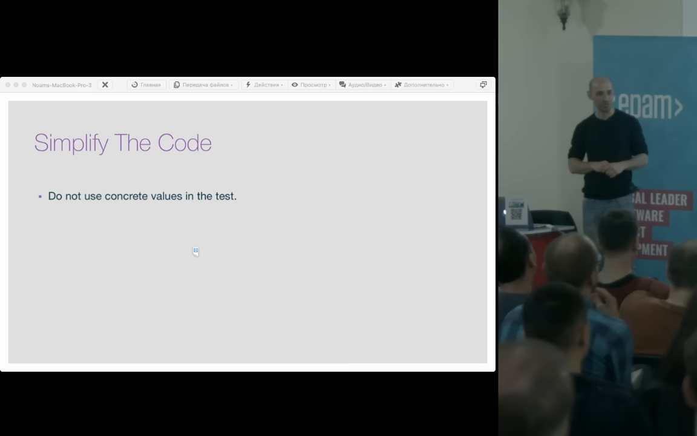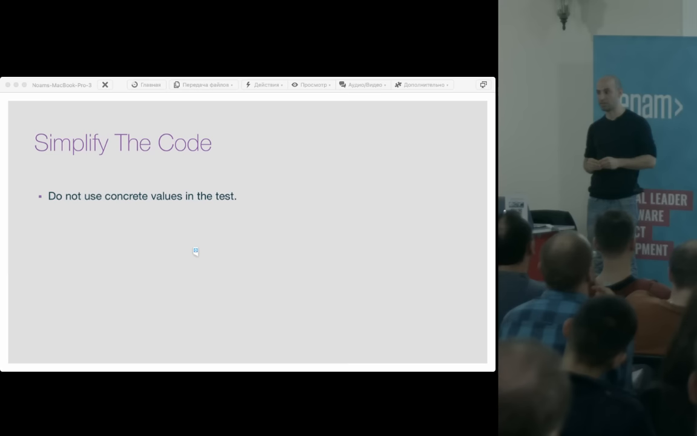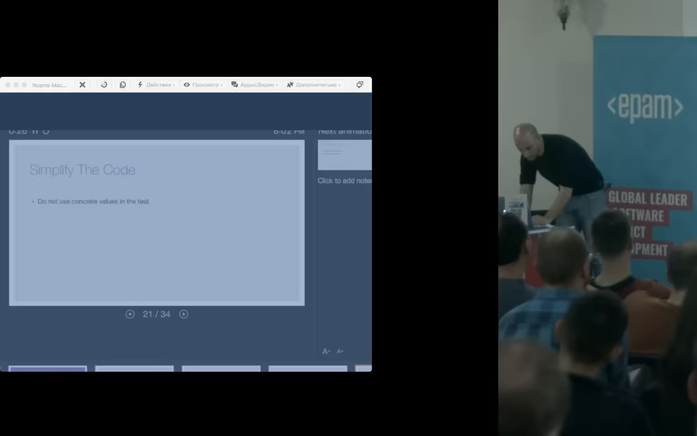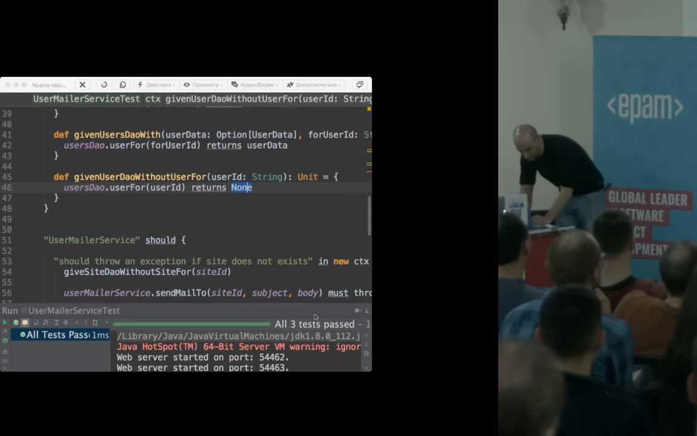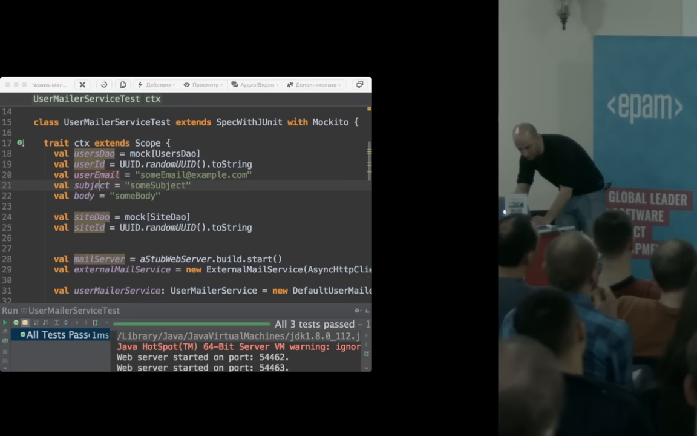Another section that we want to simplify is the test. One thing that this sentence always brings out, a lot of people don't actually like to see that sentence, but I personally don't like to see concrete values inside the test.